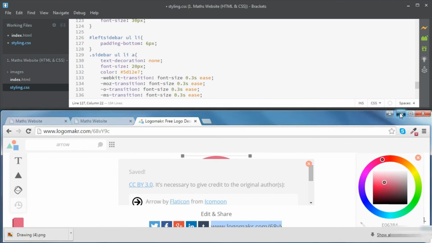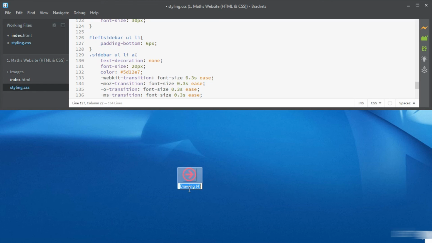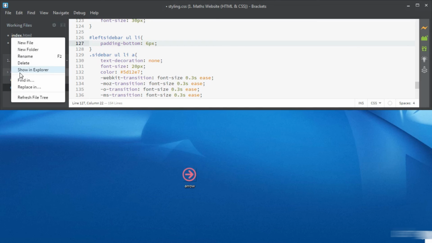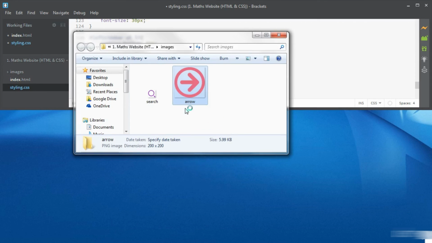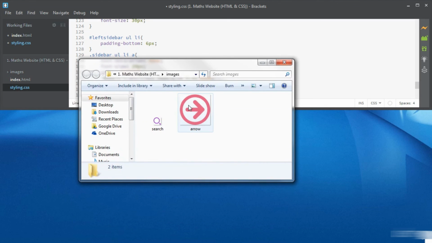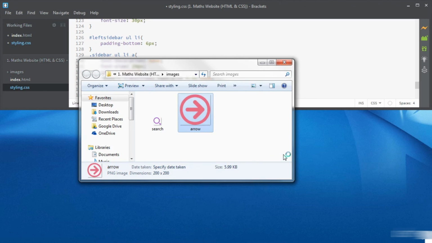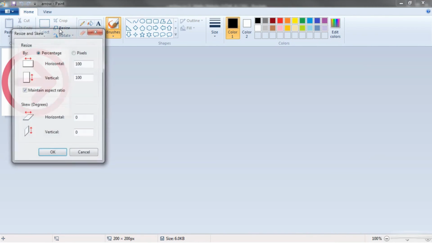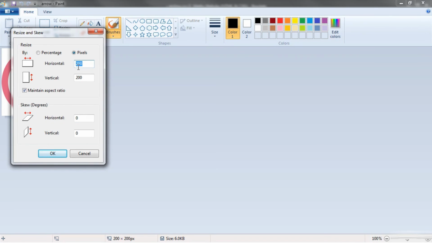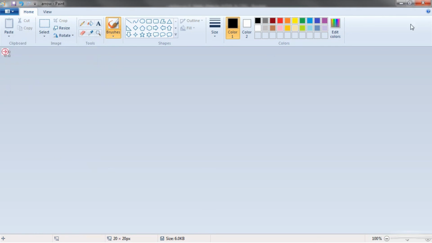All right, now I've got the file on my desktop. I'm just going to change the name of the file to arrow, and then I'm going to copy it inside my images. So if we use the picture just like this, it's going to be too big for our list items. So we're going to open it using Paint, like we did before, and we will resize our picture. So we're going to click on Resize, Pixels, and I'm going to go for 20 pixels, since our text has got a size of 20 pixels, more or less. So let's save and close this.